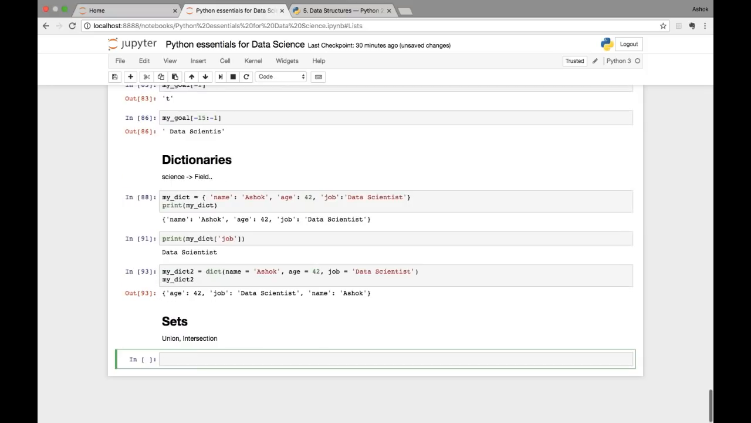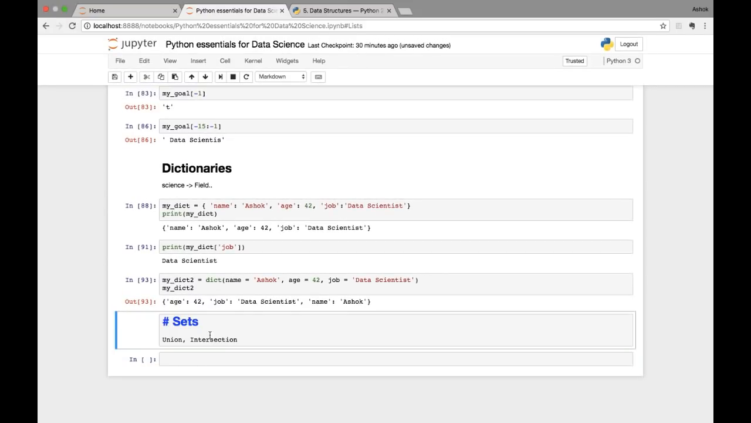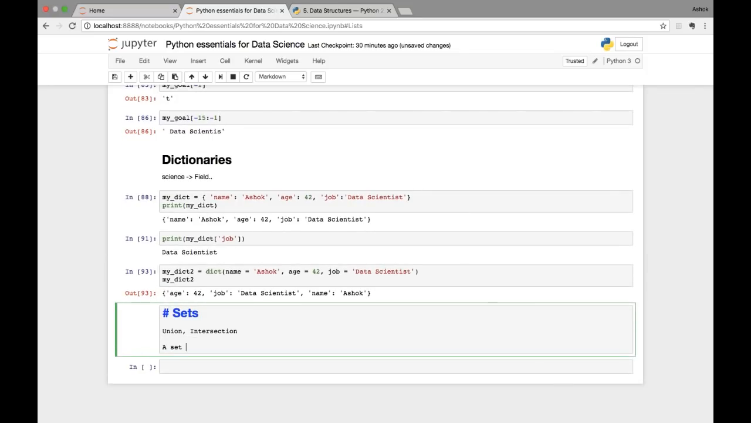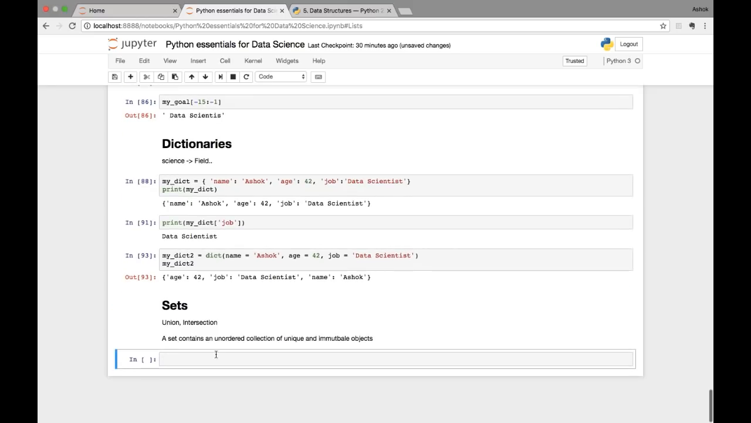So in Python, I'll just write down one sentence. What is a set? A set contains an unordered collection, because order does not matter in a set, of unique and immutable objects. When you say unique, it means that you can't have duplicates in a set. How do you define a set? The set definition is very similar to your dictionary definition in terms of using curly brackets, but you don't give a key. You just pass on elements.